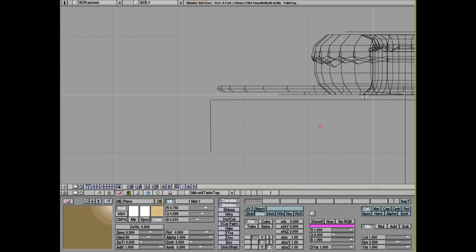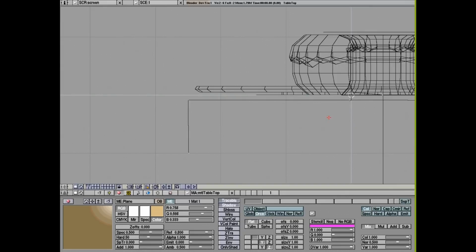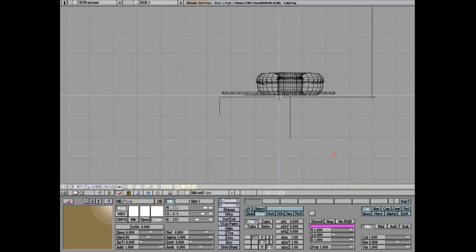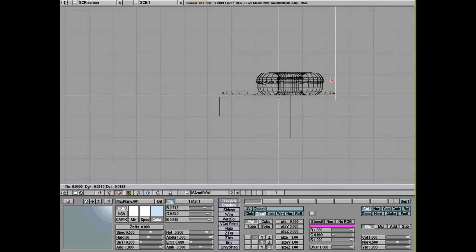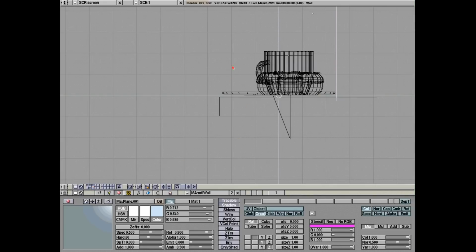Close enough. And then I'm going to take the wall, which is all the way back here, and I'm going to bring this as close as possible. All right, and then we can mix all our scenes. So we have the sprinkles in this layer and the mug in that layer.